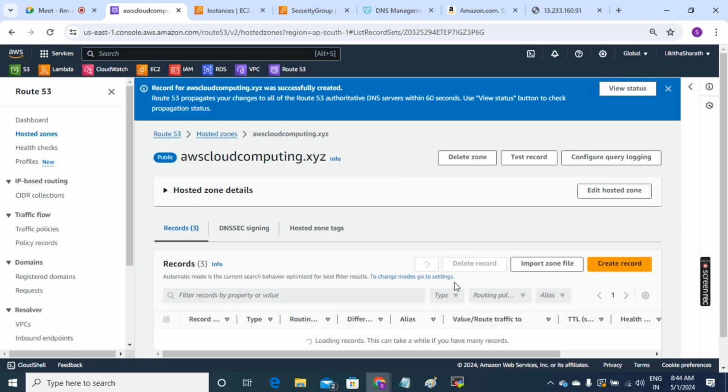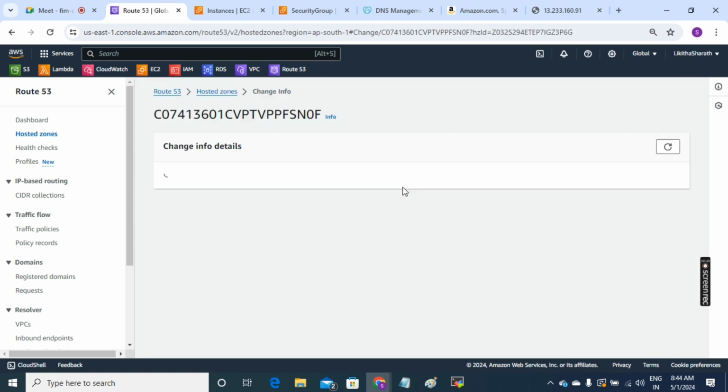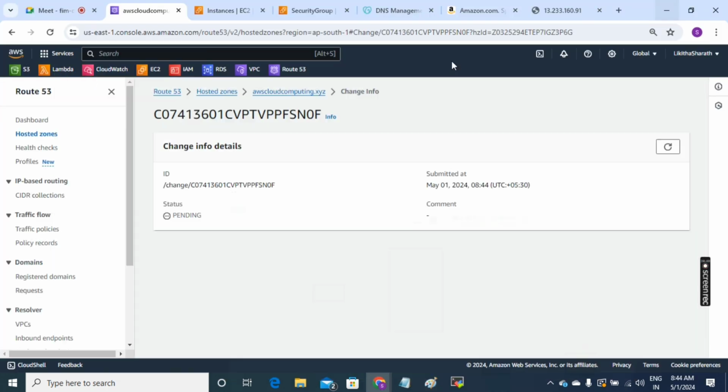Okay, so fine. Now if you see here, the record for AWS was successfully created. Route 53 propagates your changes to all the Route 53 authoritative DNS servers within 60 seconds. So just click on view status. What we have done is mapped the IP to Route 53 so that we can give the website name to the end user so they can access it simply. So let us wait for some time.